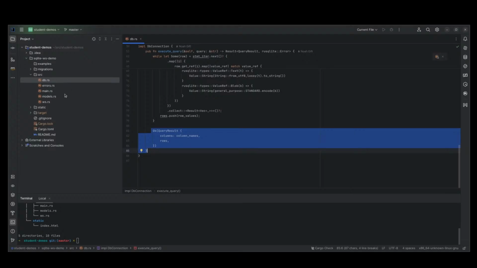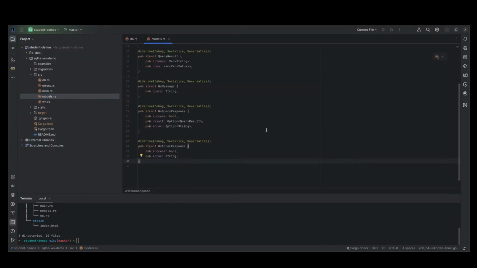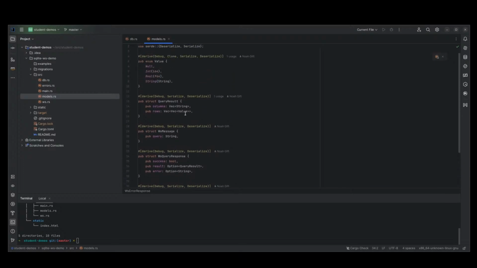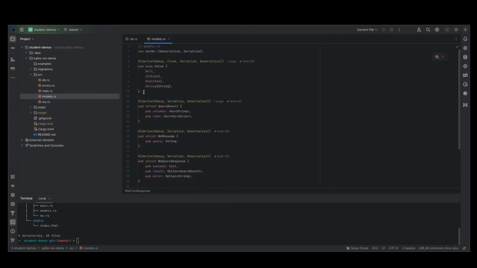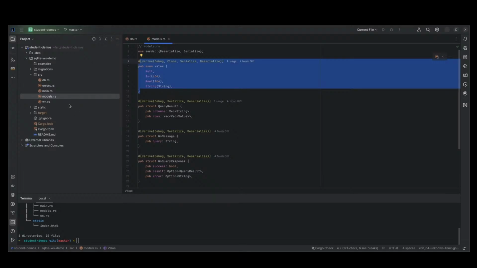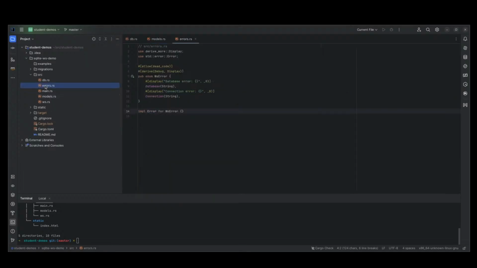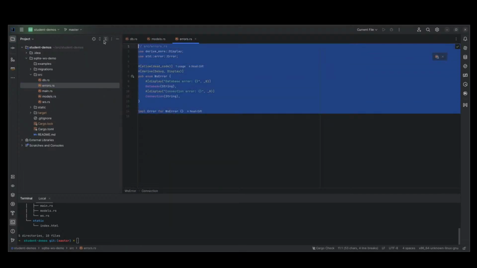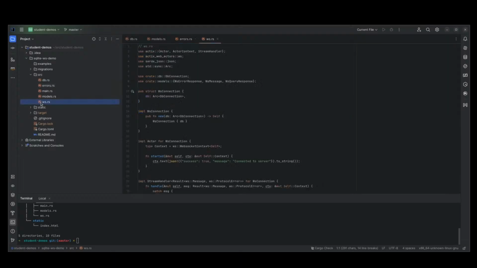Next up here, let's take a look at the model. And if we look at the model here, this is just structs. So we have error response, query response, messages, query result. We also have value as well. And then in terms of the errors here, this is where we would handle errors like database connection errors. And the only thing left to talk about is the WebSocket code and then the main code. So let's go ahead and take a look at the WebSocket here next.